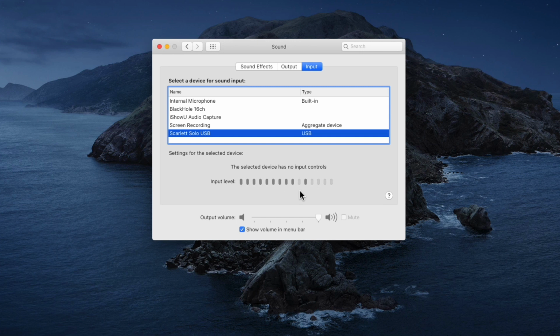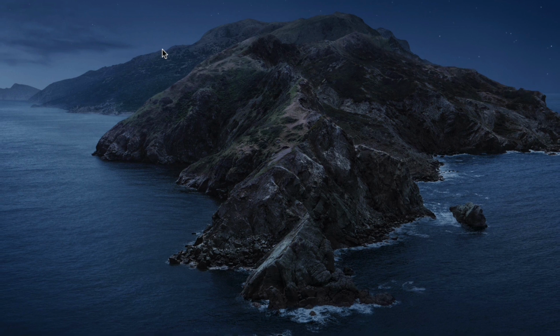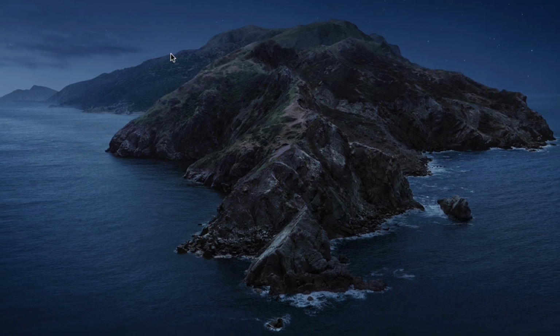Now, if you're using a USB mic, there would be a volume slider here you would use to adjust your mic level. And as I always say, don't set your mic level too high or the sound will be distorted, not pleasant for your audience. With all that done, I'll close out of System Preferences. Now we're ready to set up our screen recording in Screenshot.